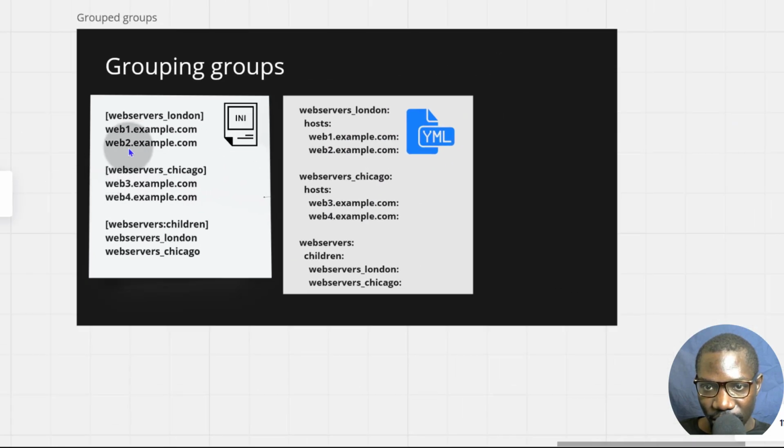And then you can group your groups. So if you have a group of web servers in London, a group of web servers in Chicago, you can create a web servers group derived from web servers in London and web servers in Chicago. And make sure that you add children there, that is a format. Don't forget that. You add that to reflect that these are children groups of this. This way, someone won't confuse this as host names or host aliases. And then here, you can do the same in a YAML format.